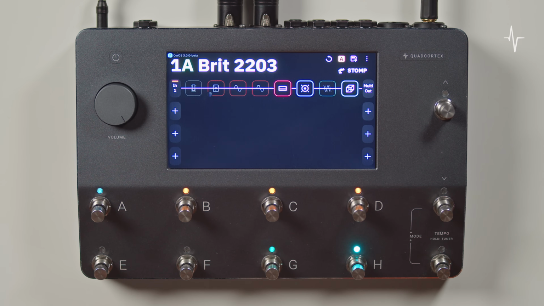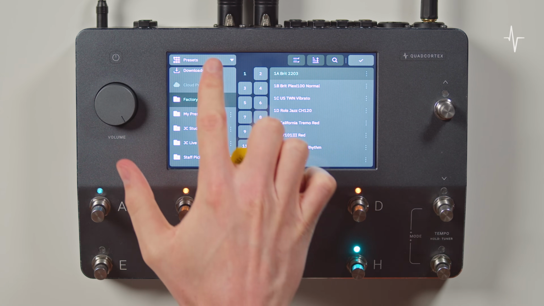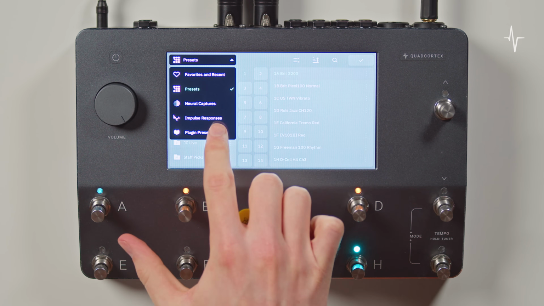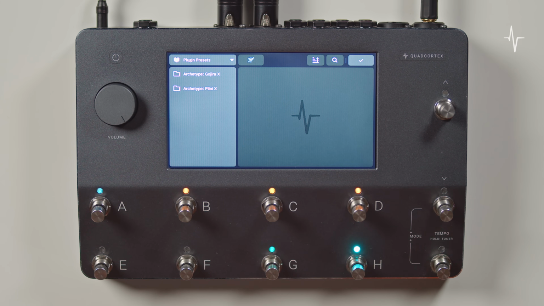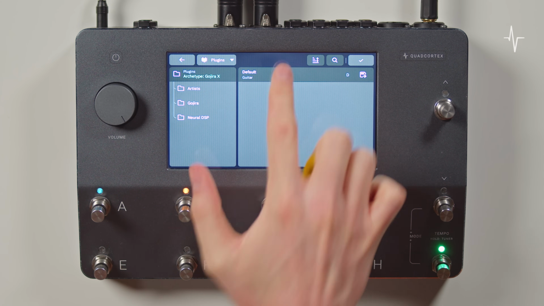So after you've logged into your Neural DSP account on your Quad Cortex, go into the directory, and at the top left, you'll see we have a drop-down menu, and at the bottom, we have plugin presets. Here, we can access either Archetype Gojira X or Archetype Plini X. For now, we'll load up Archetype Gojira X and select the default preset.